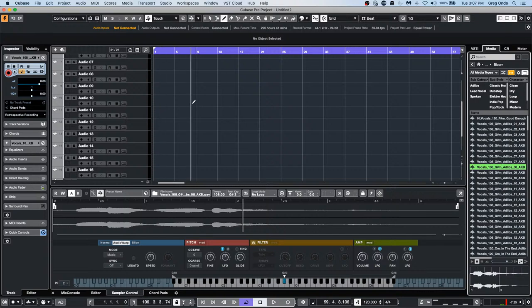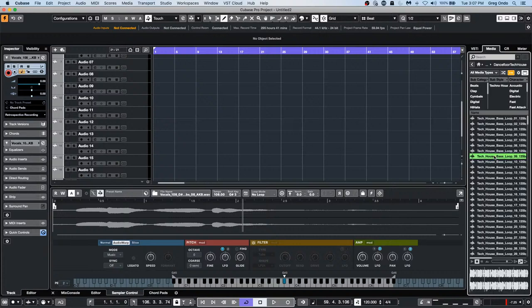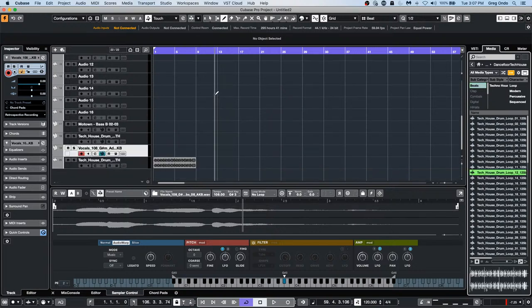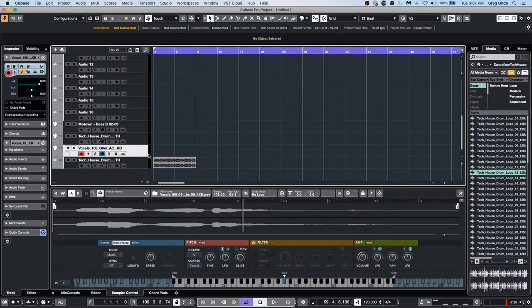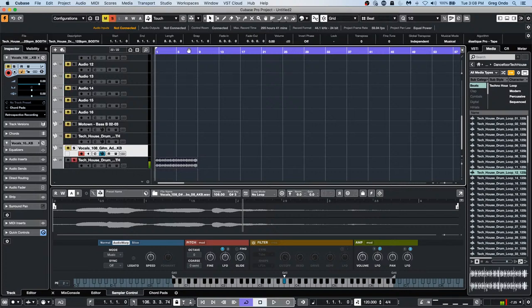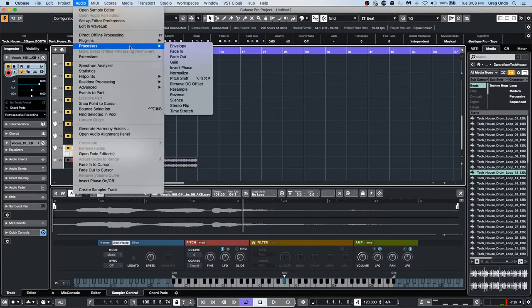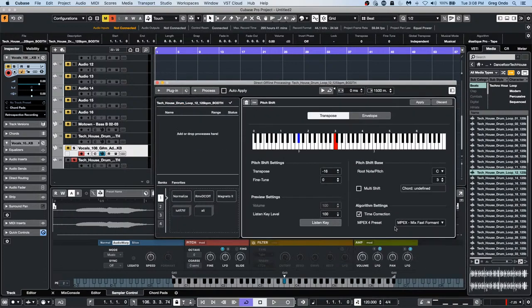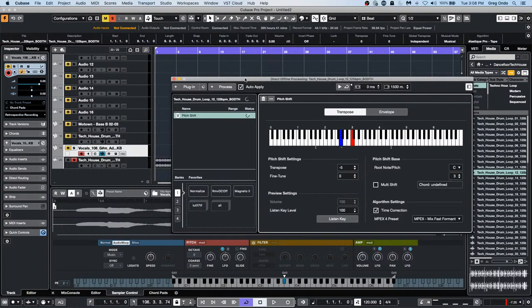Now, if we wanted to do this more on the project window, let's just jump back. Okay, so let's say if we play back this project here, this drum loop, now we could go to audio, and then if you wanted to just do pitch shifting, let's say we'll just transpose it down. So at this point, I'll just apply that pitch shift to the file.